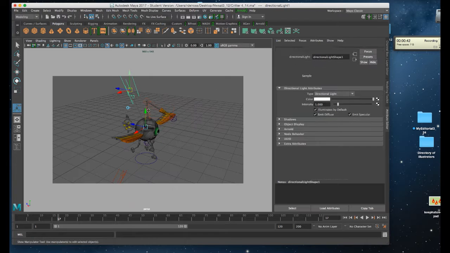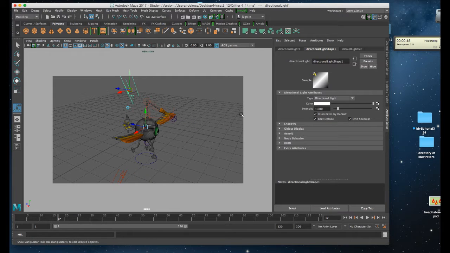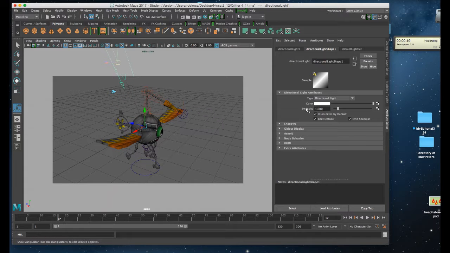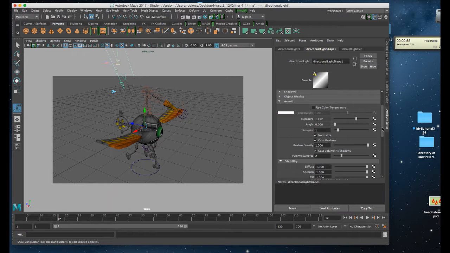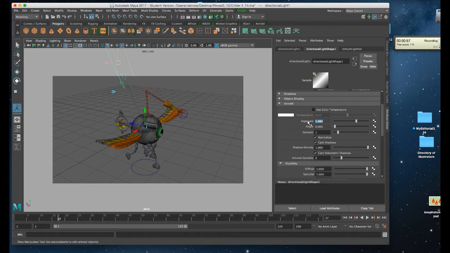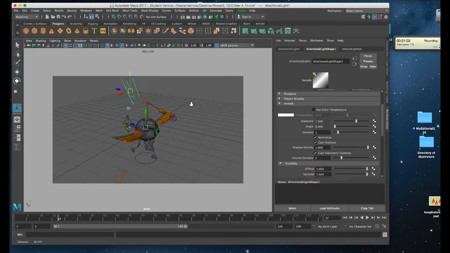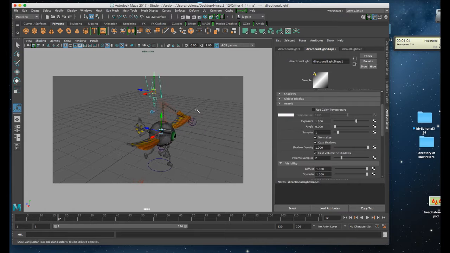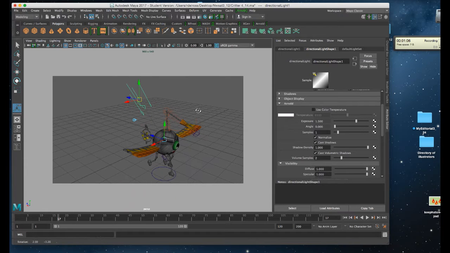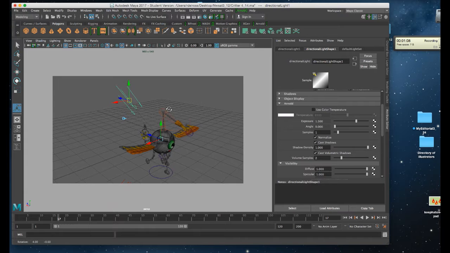I've gone to the attributes for both lights. I left the intensity of the one at the top at 1. I've opened up the Arnold Render tab in the light source, and I'm making the exposure 1.5. Now, if I have my light selected and I have hit T, my light has two icons.